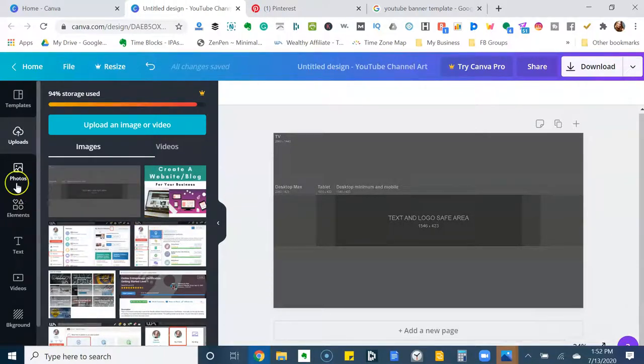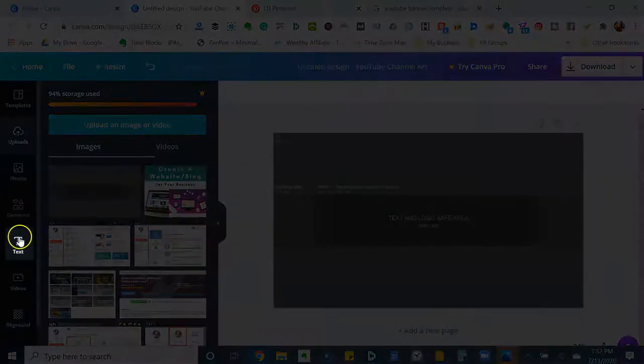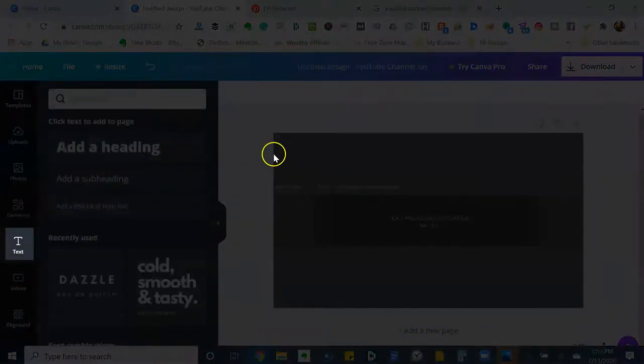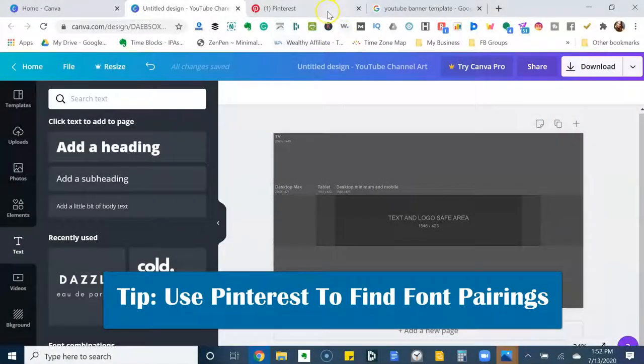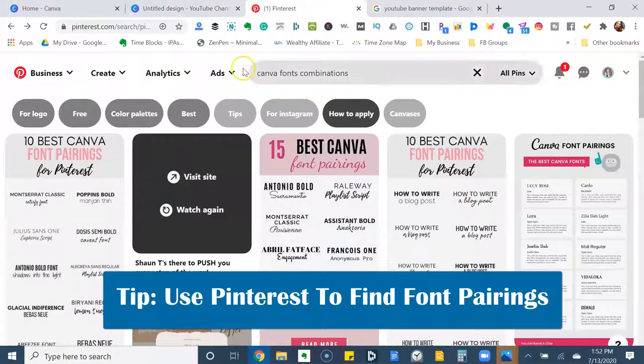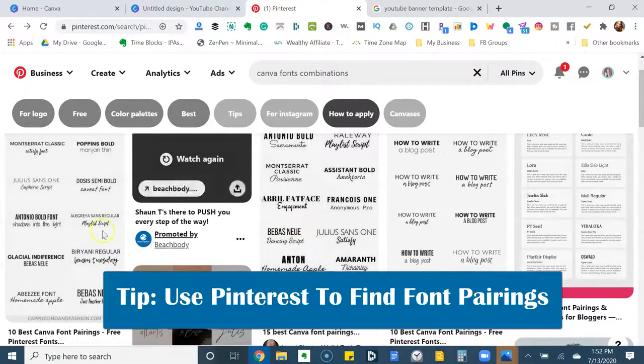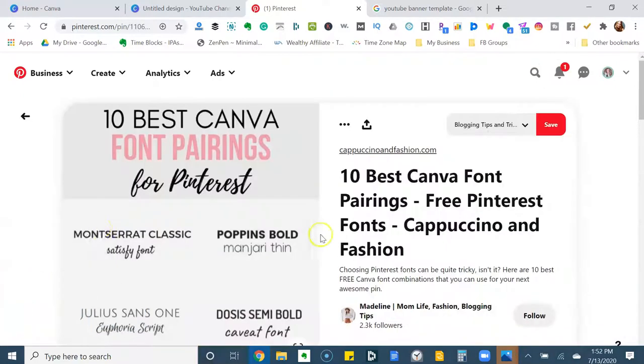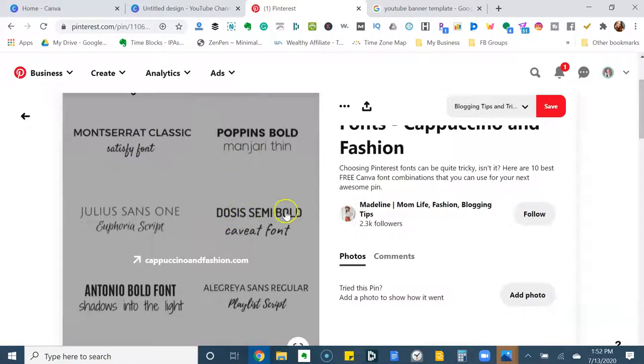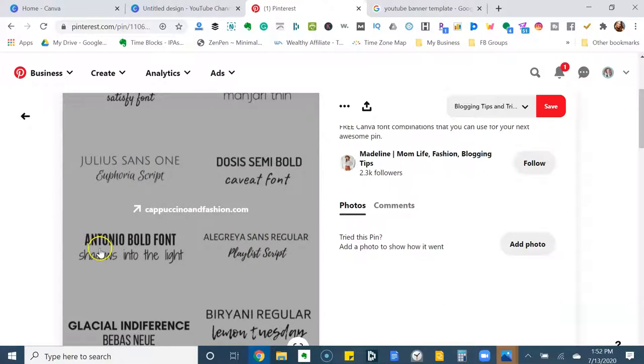So let's go to text. Text is something that you want to stand out. And one way I like to look at text pairings is I like to go to Pinterest and type in Canva font combinations, and this shows me good combinations that work well together. So let's just click on the first one and see what I like and what would go well together.